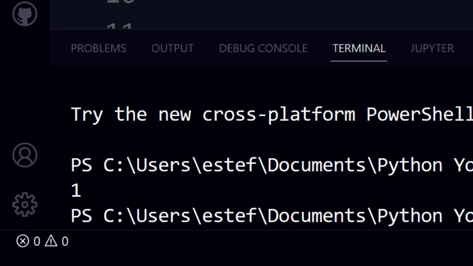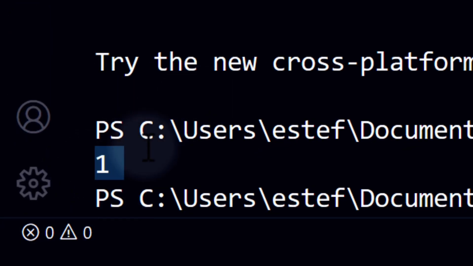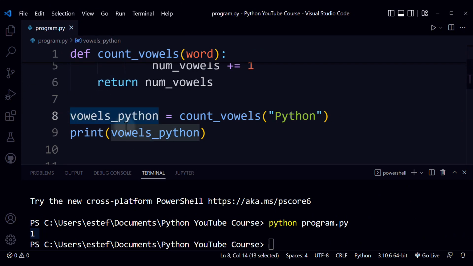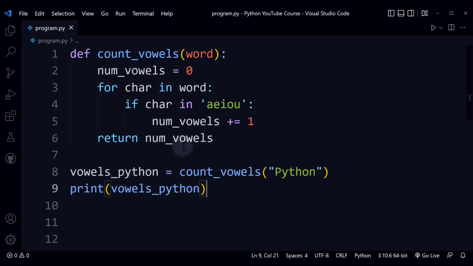Now, if we run the program, we see the value 1. Because the result was returned, we assigned it to a variable, and then we can use the variable in our program. That's the difference between printing the value and returning it. When we return it, we can use it in the program and we can assign it to a variable. So that's super helpful too.